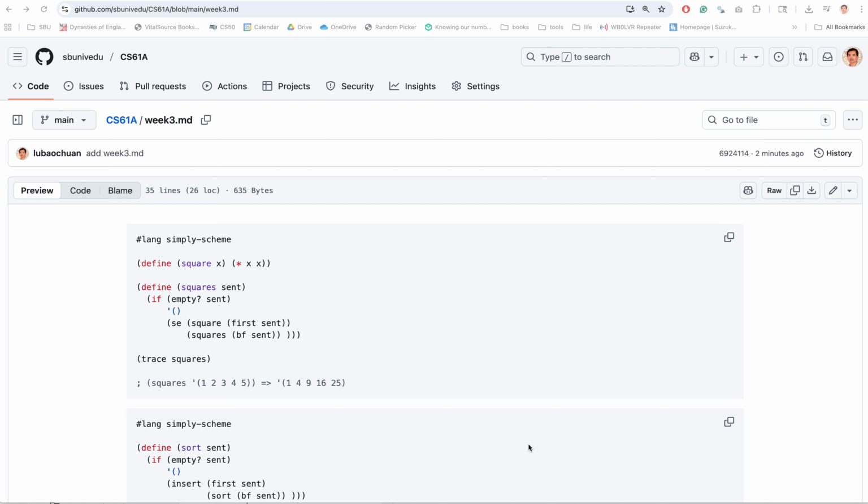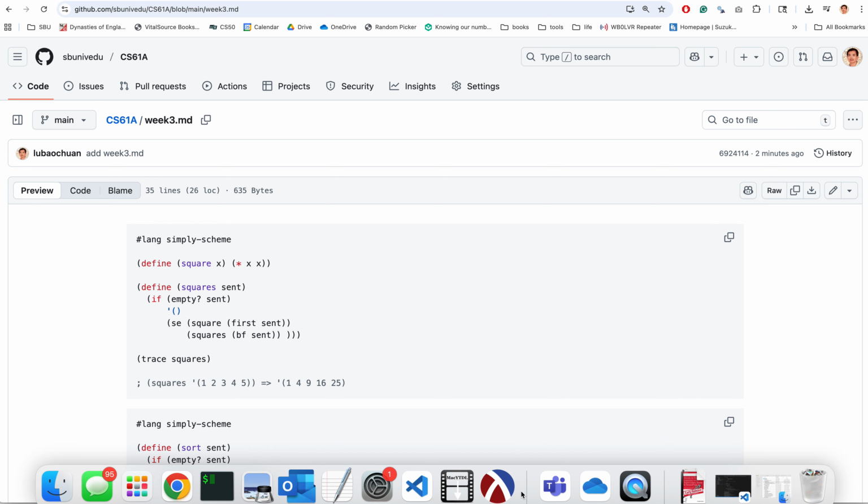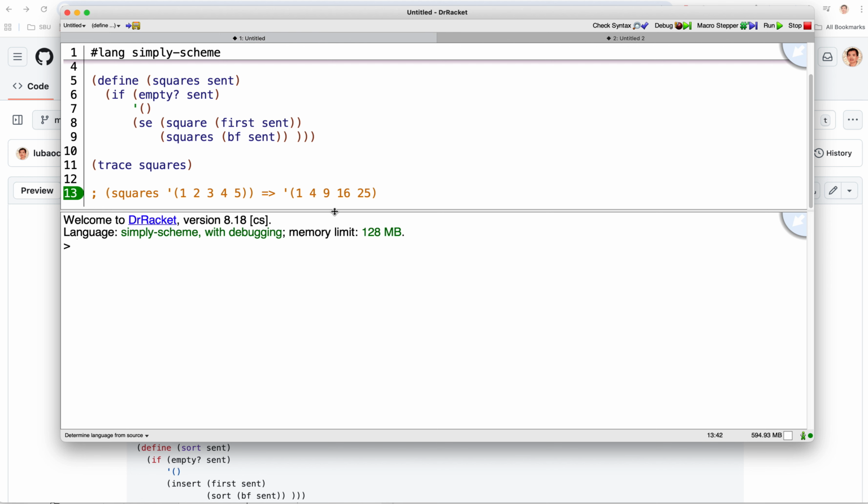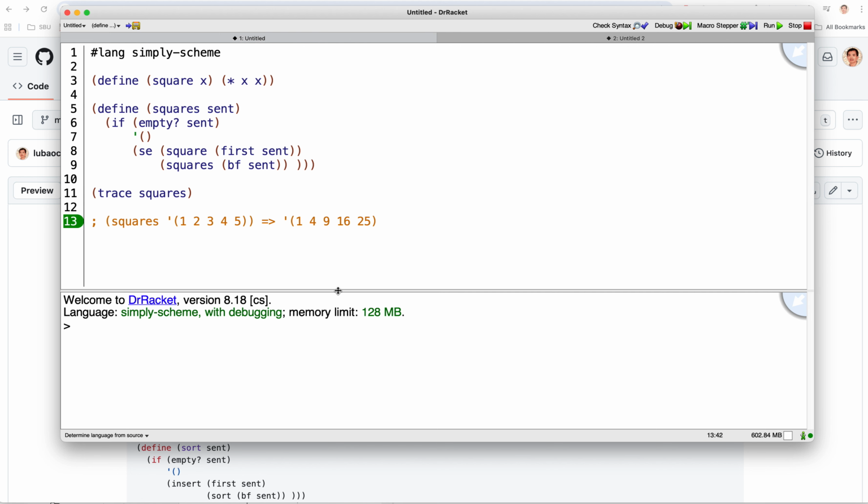Hello, in this video, I'm going to walk you through the squares example. So I'm going to grab the example code from GitHub, and then I will open an edit buffer using Racket. I'm going to run it and also show you how this works.